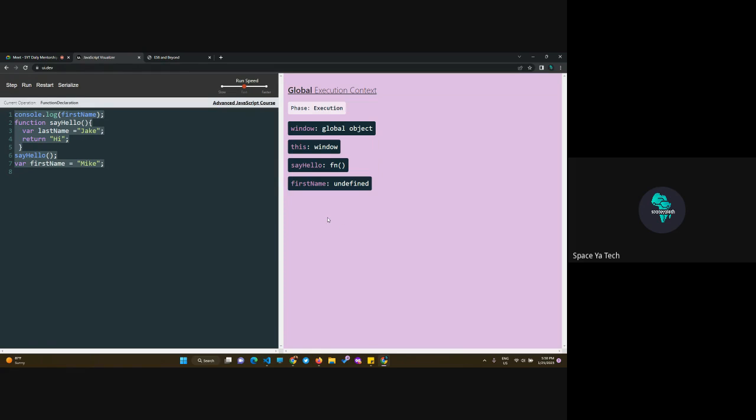You can see we cannot see last name. Even though we are using var, we cannot see it here. It's not being hoisted to the global. That's why it's not visible here. It's not undefined. Let's continue. We'll get to a point where we'll see another.